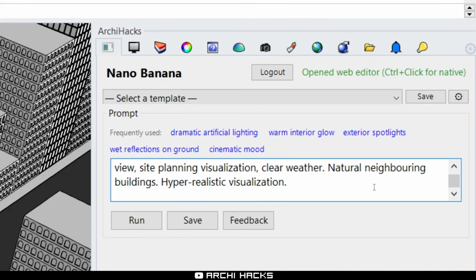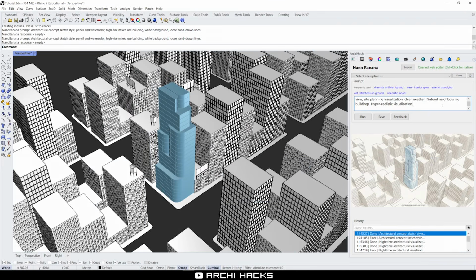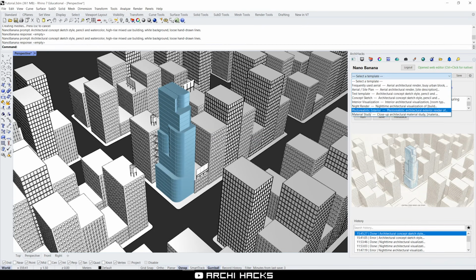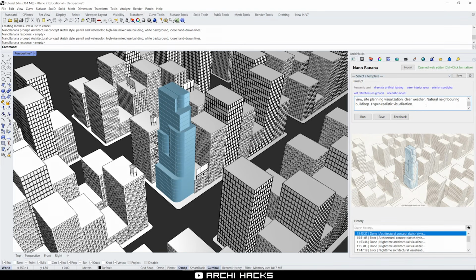So as you can see, I'm customizing the prompt as much as I want. And if I find that I keep using the same keyword over and over again, I can go ahead and save this prompt. So for example, I'm going to go over to this and then I'll save this template as, let's say, frequently used aerial. And now it'll show up down here, frequently used aerial, and you'll be able to use this prompt over and over again. Okay, let's try this prompt and see how it goes.